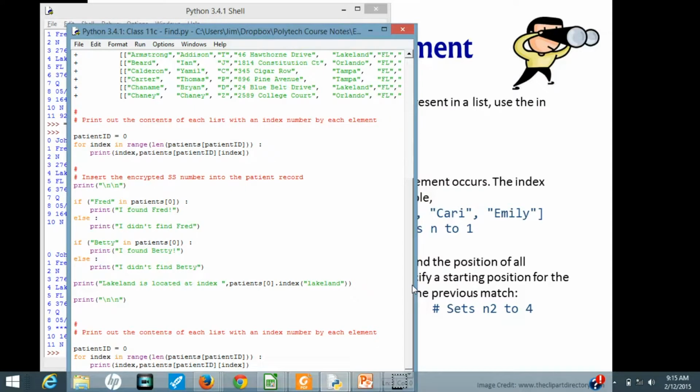Alright, we've got all our standard source stuff up there, we printed out, okay about that. A couple of blank lines, okay about that. If Fred in patient 0, whose record is patient 0? Fred Johnson. So should we find Fred there? Yeah, we should. Then print, I found Fred! Else print, I didn't find Fred. If Betty in patient 0, whose record is patient 0? Fred. Are we going to find Betty in patient 0? If we find her, we say, I found Betty. If we don't, we print, I didn't find Betty.